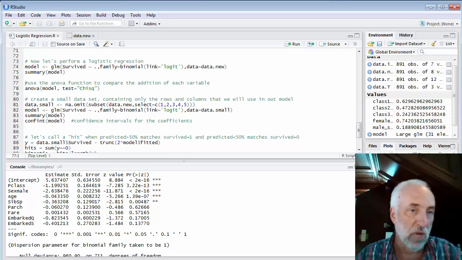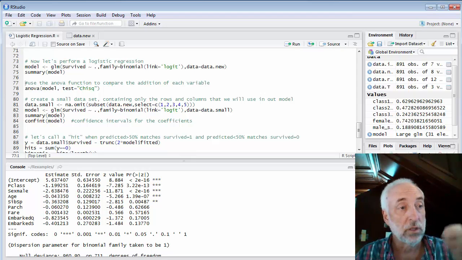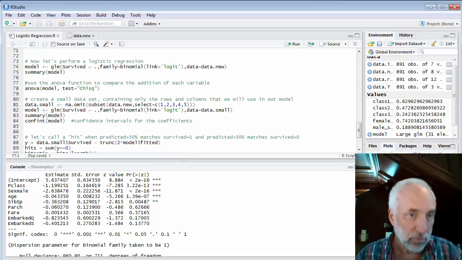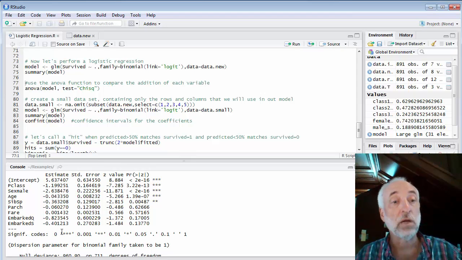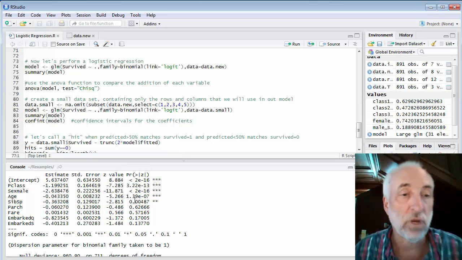So let's take a look. Well, we've got an intercept. Remember that the model is log of the odds equals a linear equation. So we have an intercept, passenger class, sex, age, etc. These are the coefficients, standard errors, estimates, z-values, the ratio, and p-values for those.